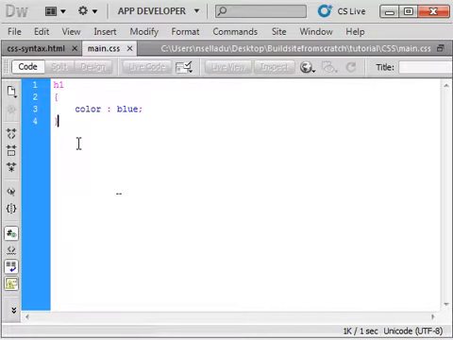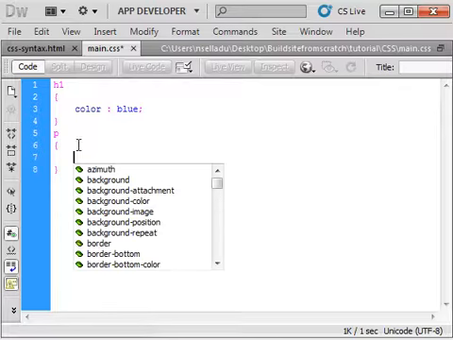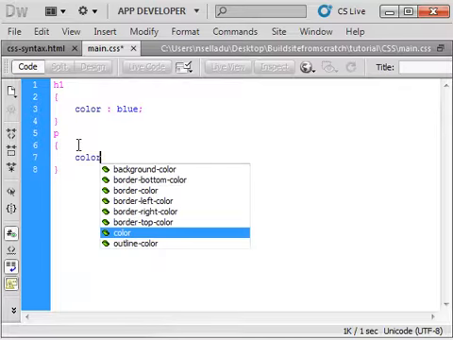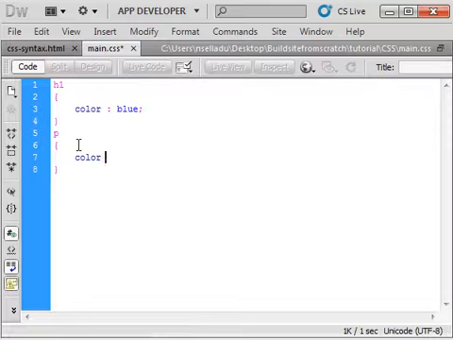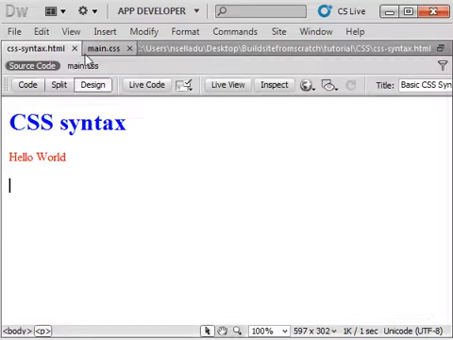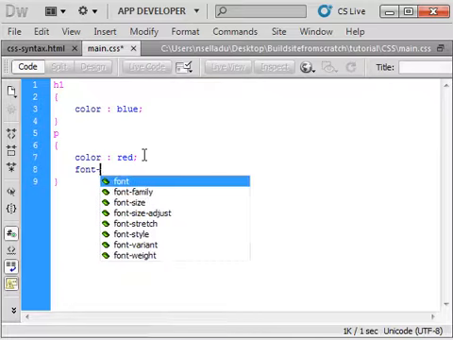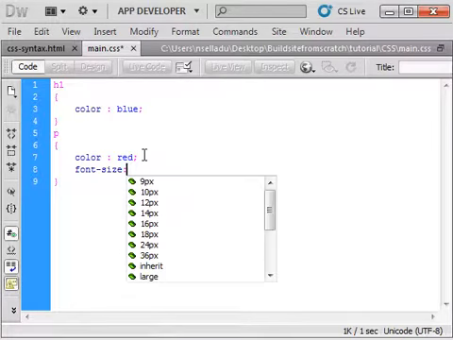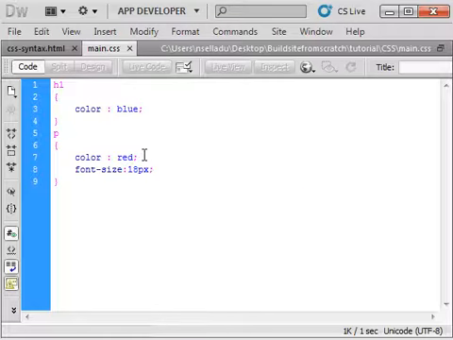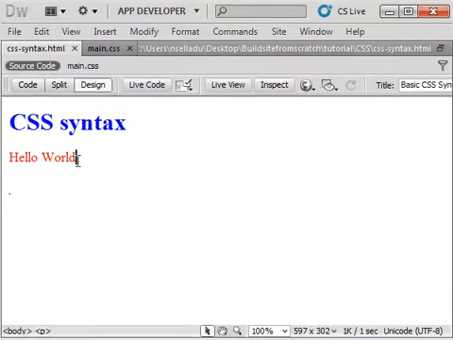And I can do the same thing for paragraph. Go back, paragraph, opening and closing braces, and I'm going to set the color: color, then colon, red, semicolon. And then if I go back, it'll be red. So I could apply as many properties as I want to this particular selector. I'll say font-size, and I want to set it to 18px. As you'll see, the paragraph size will be 18px.